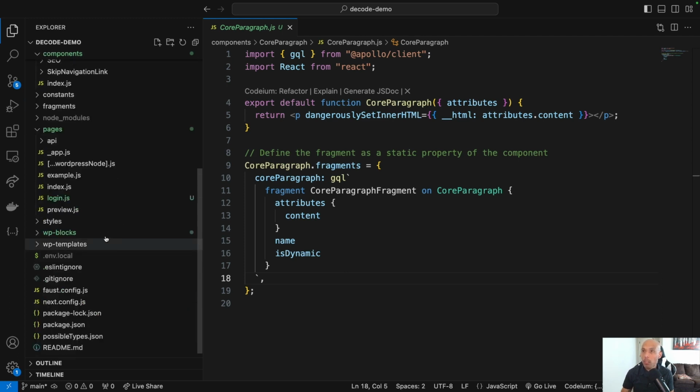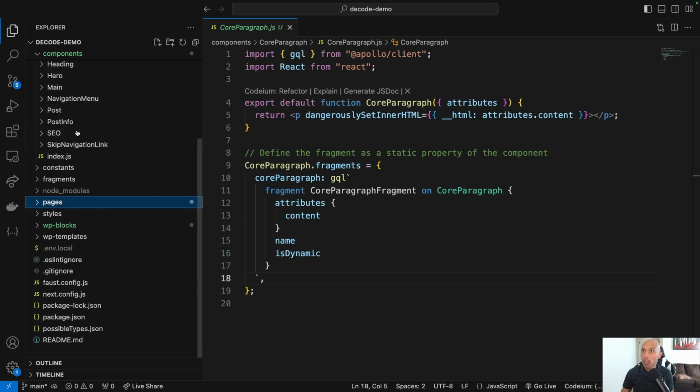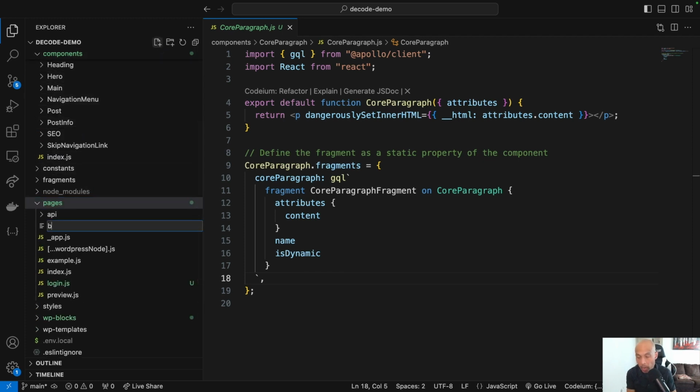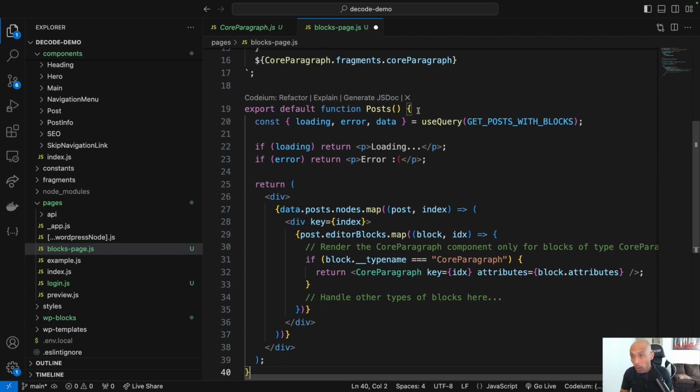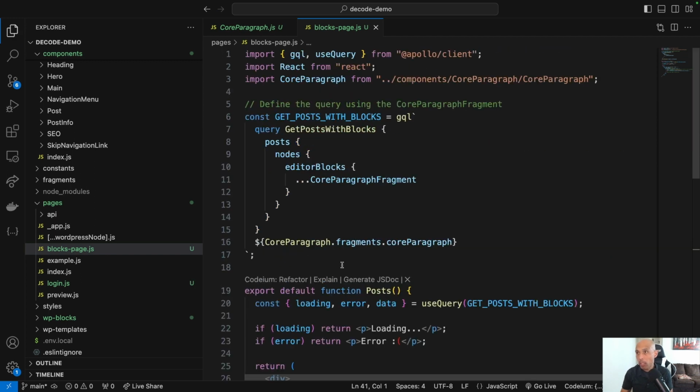And then, of course, all I need to do now is create a page component. So I will do that. We can call it blocks-page.js. And then let me get some code in here to get this to run on the browser. This should work, so let's check it out.